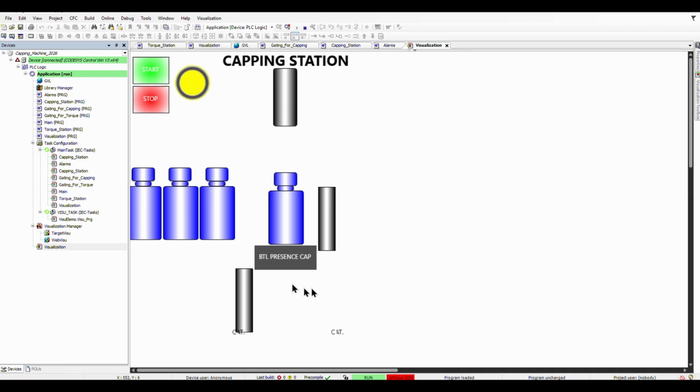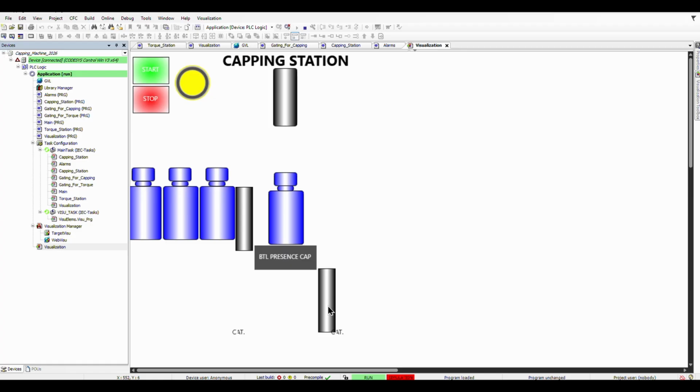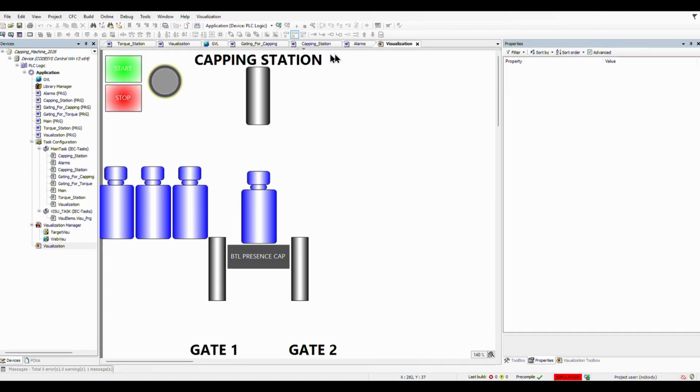Now, the sequence is good. We see that when we press the bottle presence button to simulate bottle presence, gate 1 closes to stop upstream bottles. Then the capping chuck moves down and the motor runs. It plugs the first thread and moves up. The capping sequence is done. And now gate 2 opens to let the bottle move since the conveyor is running. Then gate 2 will close again and gate 1 opens to let the second bottle move and be exactly under the capping chuck.